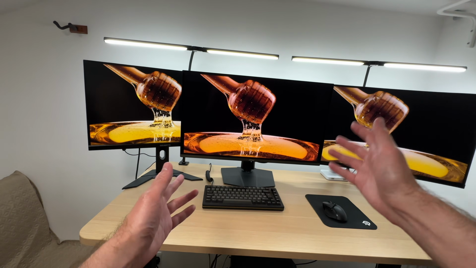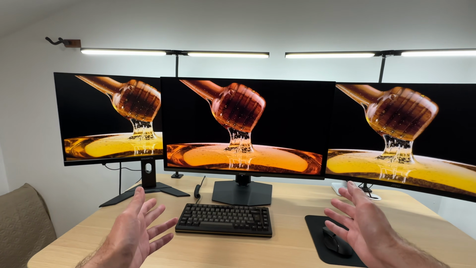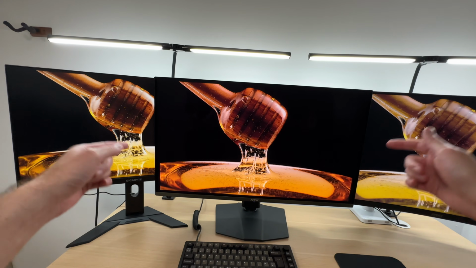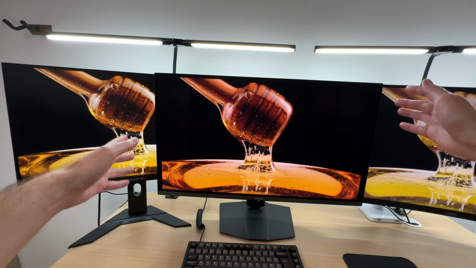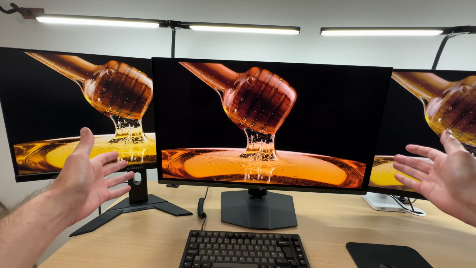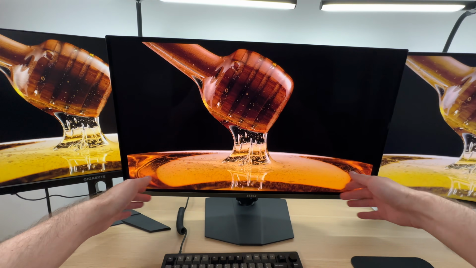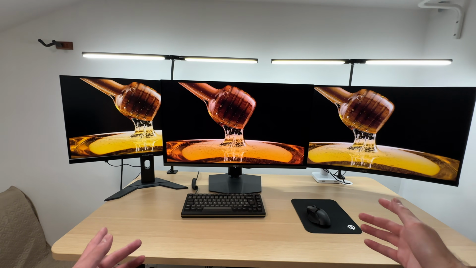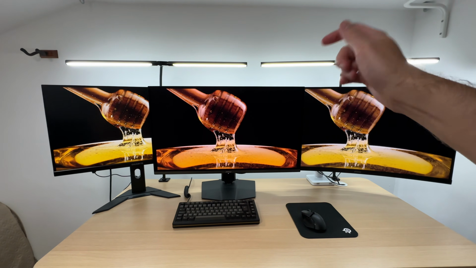So if you want the best out of the best experience watching movies and playing your games, then definitely get yourself a 4K 32-inch 240Hz OLED monitor. This particular monitor is the MSI 321URX. I'll have links to all the monitors I recommend in the description below.